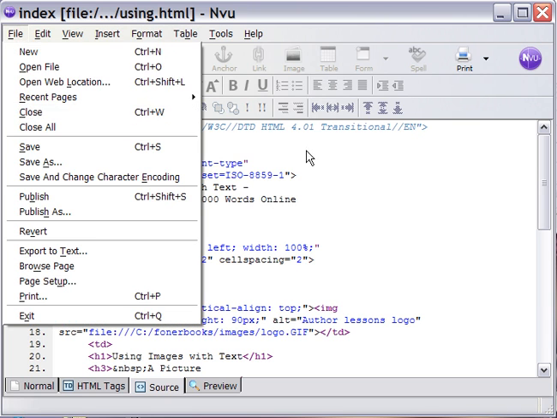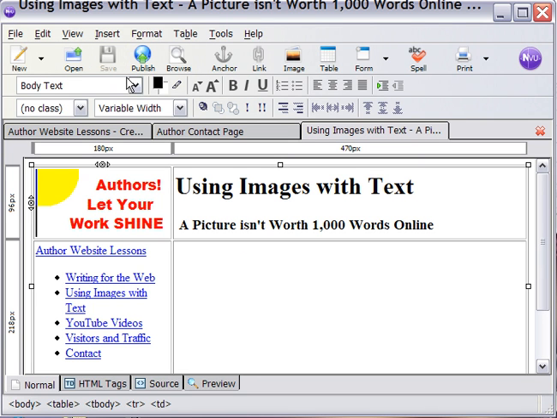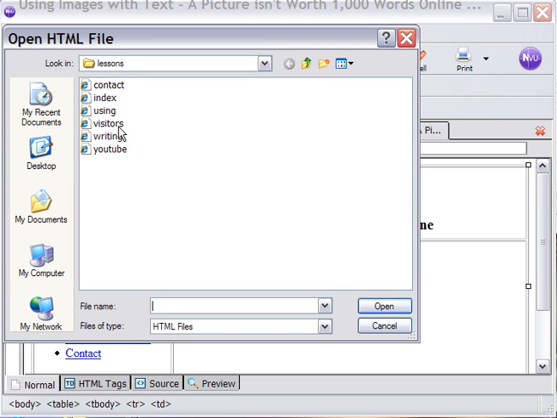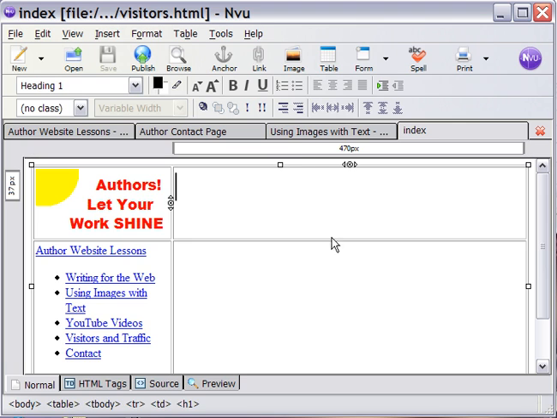File. Whoops. And we'll just hit save. Alright, and that title now appears up top. We'll open the next one, which is Visitors. Open. We'll give it the title. Note that these are file name order, not in the order that they are in the navigation.